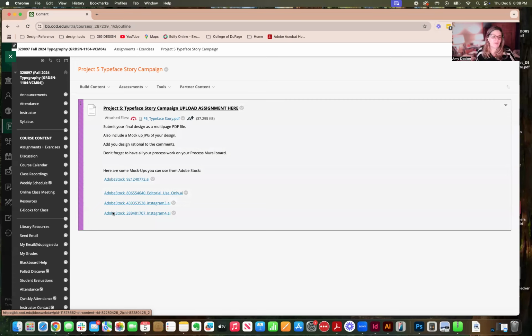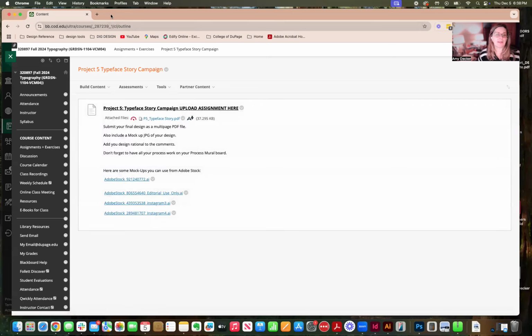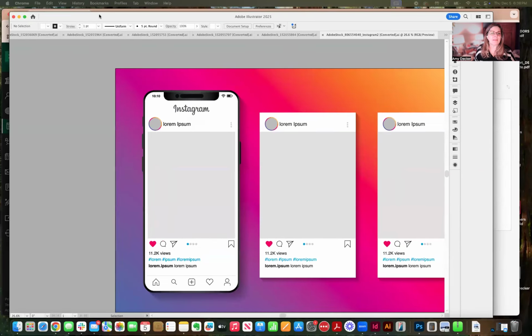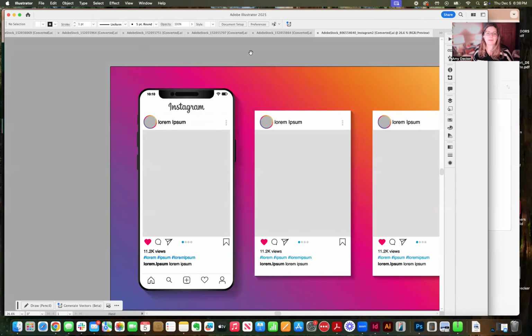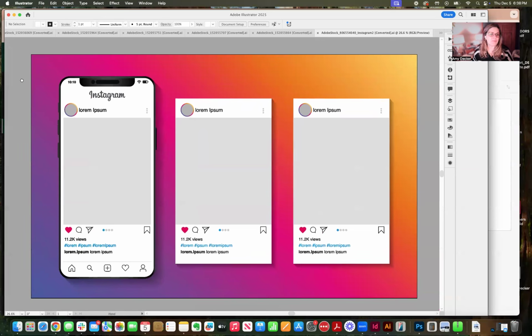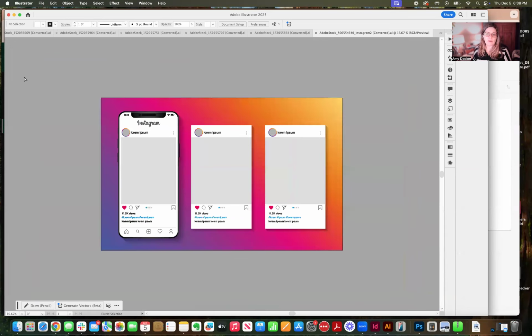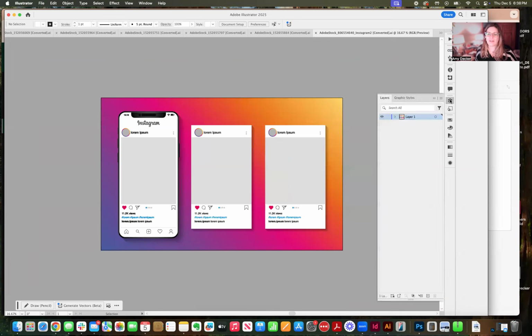So what I've done is I've put 4 different Adobe stock mock-ups here, and they're all AI files, except that, you know, we've been working in Illustrator. So let me open up Illustrator, and I have them here. I'm just going to show you what they are. So here we are in Illustrator, and I'm opening up the layers so that you can see how they're constructed.